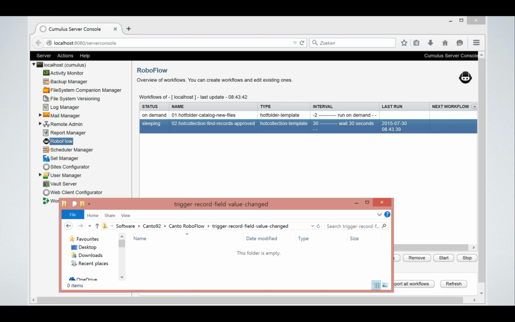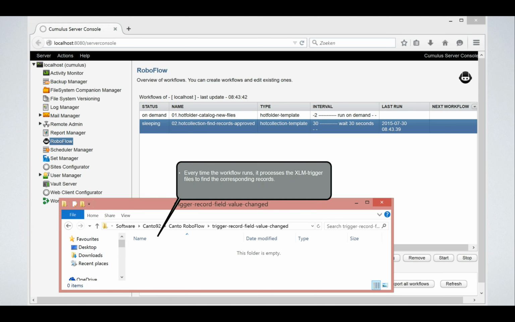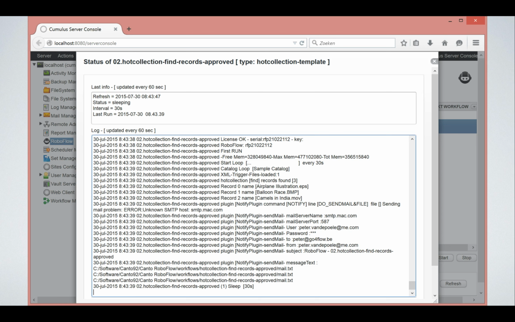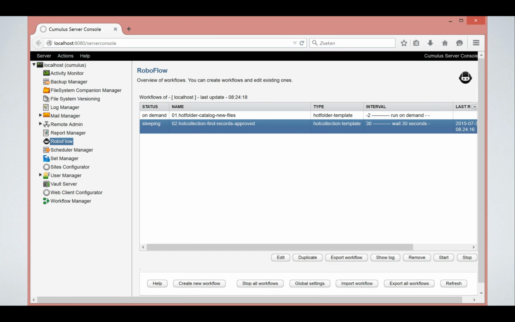It's based on these XML files that when the workflow runs, it picks up these XML files and executes them. Executing meaning that it searches for the specific records. So if we do show log, we can see that it actually found 3 records in this case. And so 3 records were available in this workflow. The 3 records that were changed. So this was a nice example of how you can work with triggers.